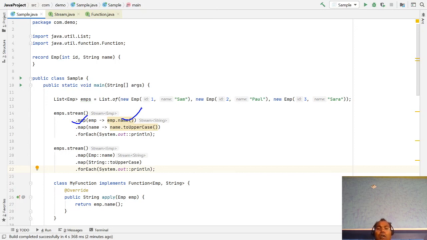So whenever you need to transform an object from one object to another object, and you have a list of data, a list of objects, and you want to process them one by one, we have used the stream map function.